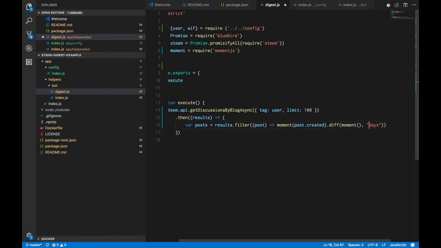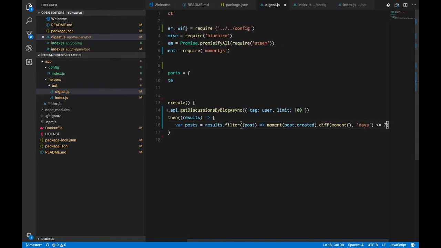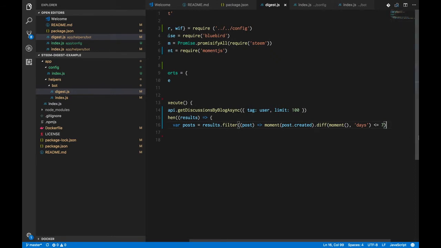Or more like this. Okay, so we get the diff in days, and it returns a number, and we say, is this number less than or equal to 7? So we want to get the difference between now and the time the post was created, and if it's less than or equal to 7, we're in. We've got posts.